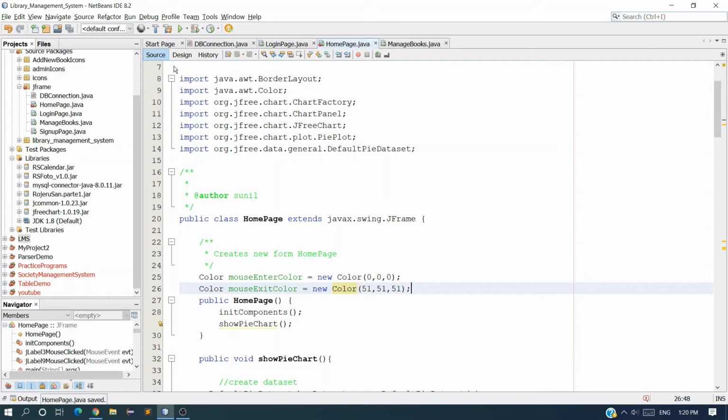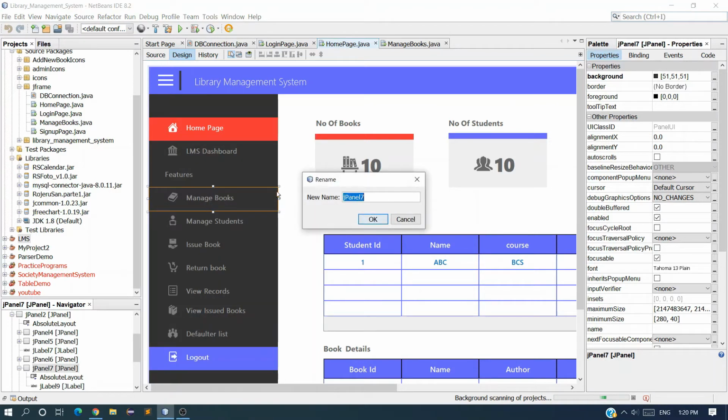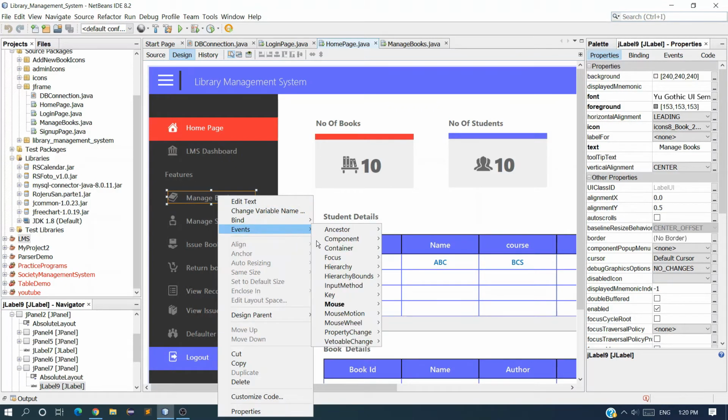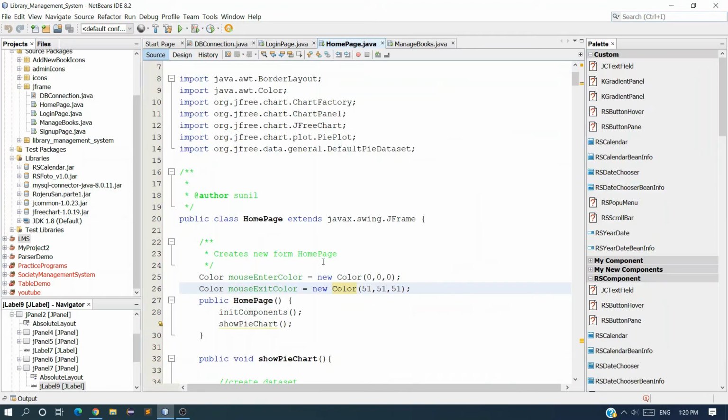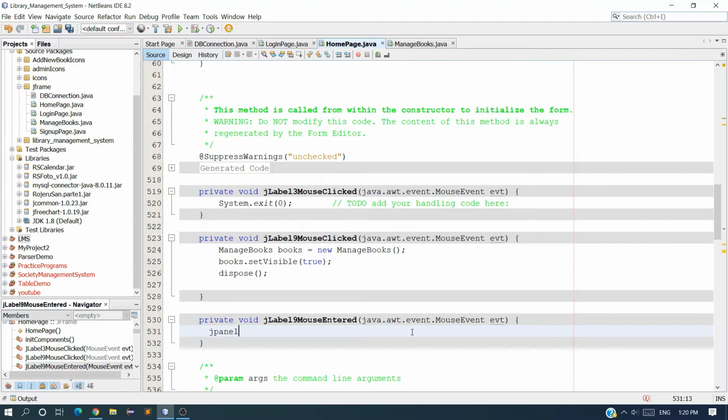Now we have to apply this color on mouse enter and mouse exit event of this label. So just take a look at the name of this panel. So the panel name is, change variable name, jpanel7. So click on this label and event mouse enter, and here we have to just set the background color. So jpanel7 dot set background, and the color is mouse enter color.